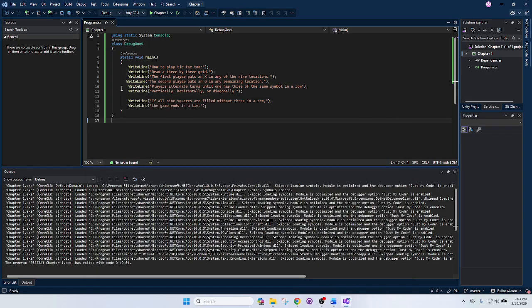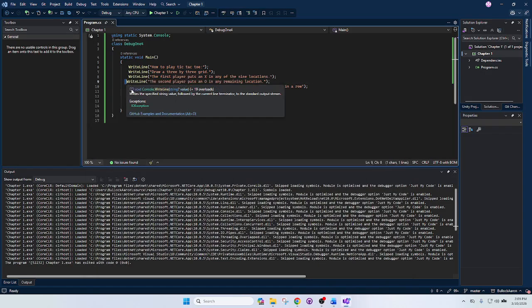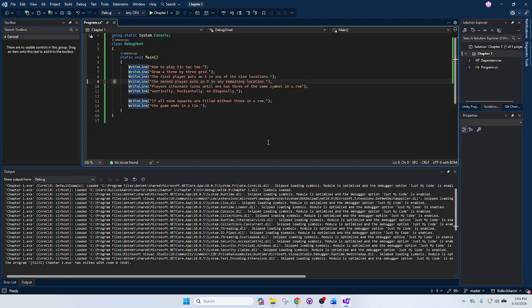All right. So we have successfully debugged, and this WriteLine is sticking out a little bit. I don't like that, so I'm going to move it. Perfect. All right.